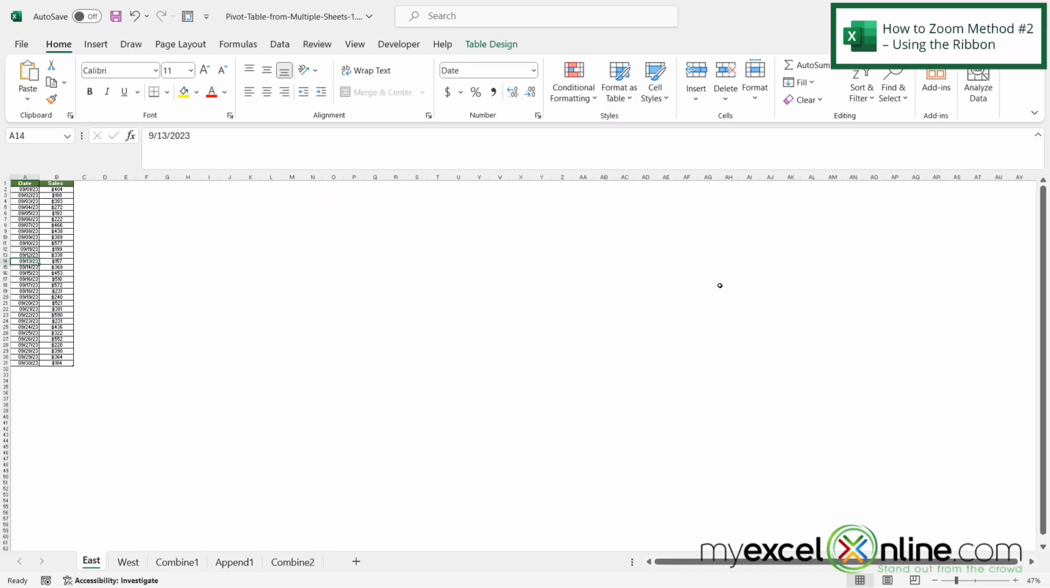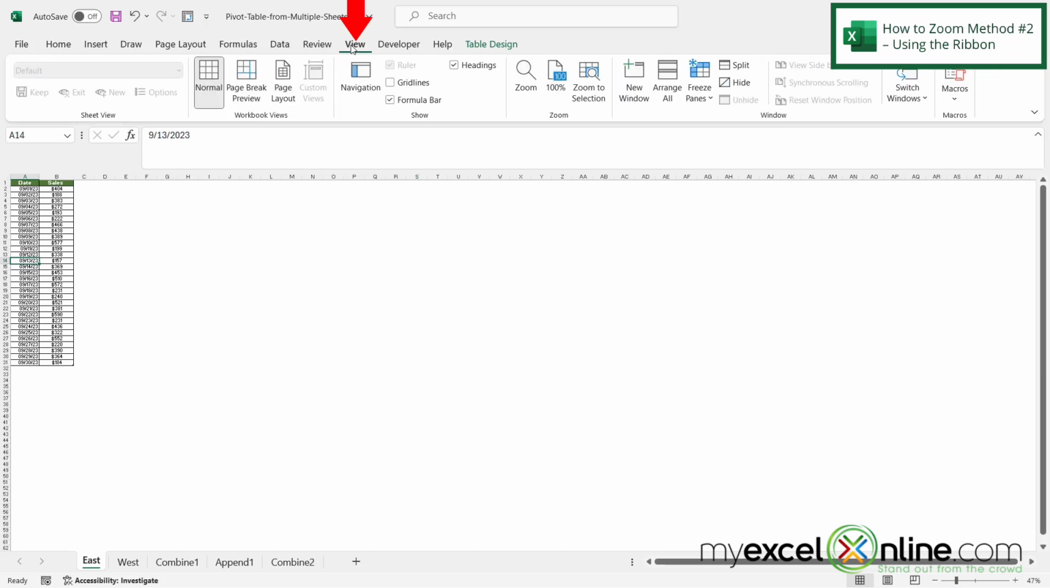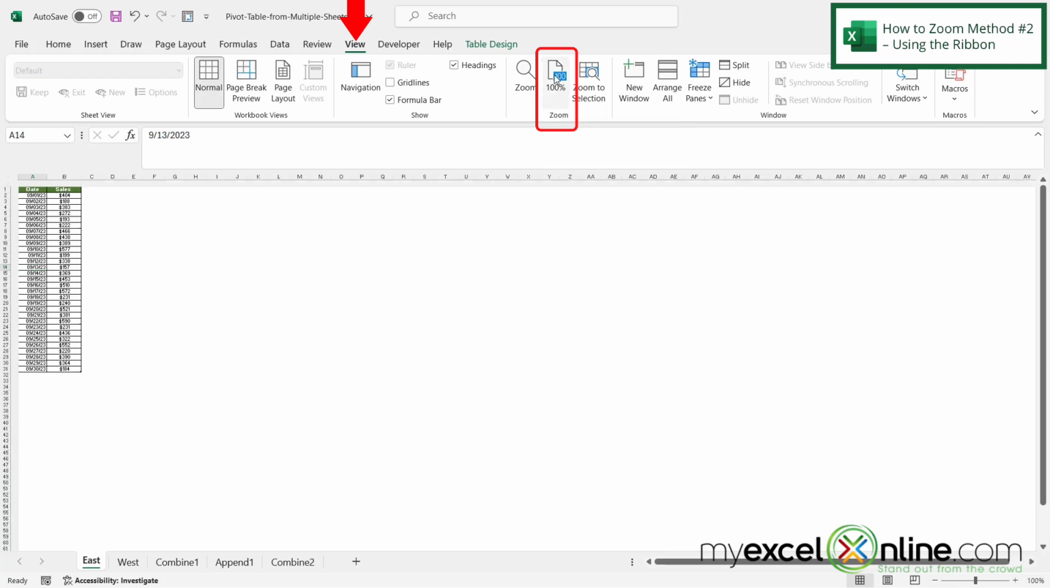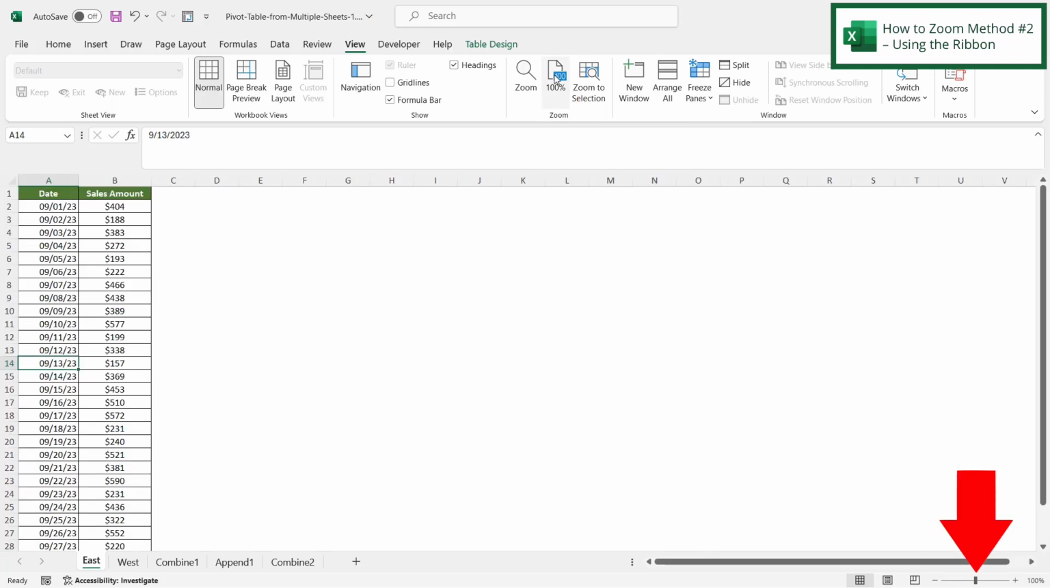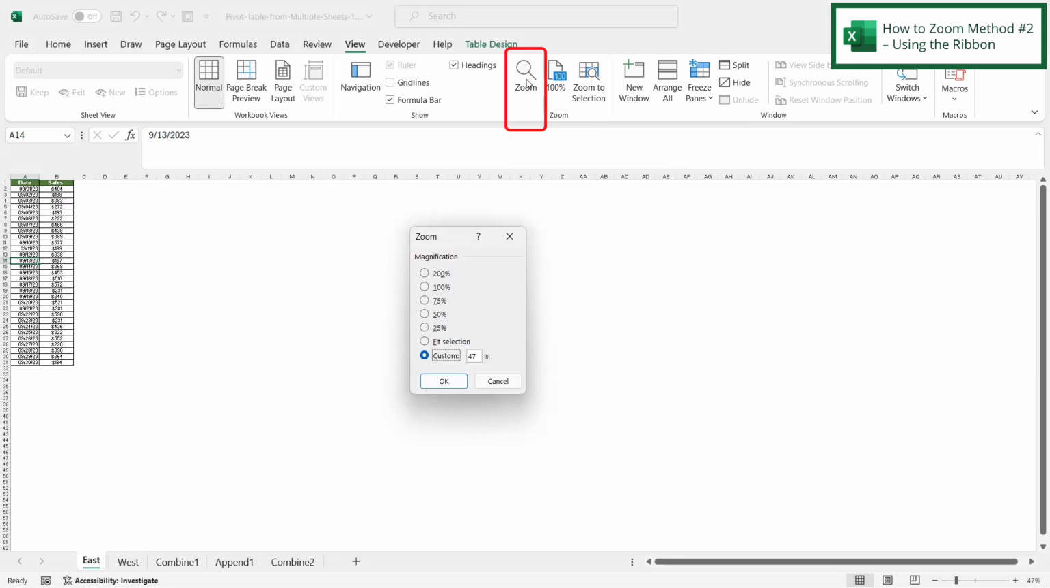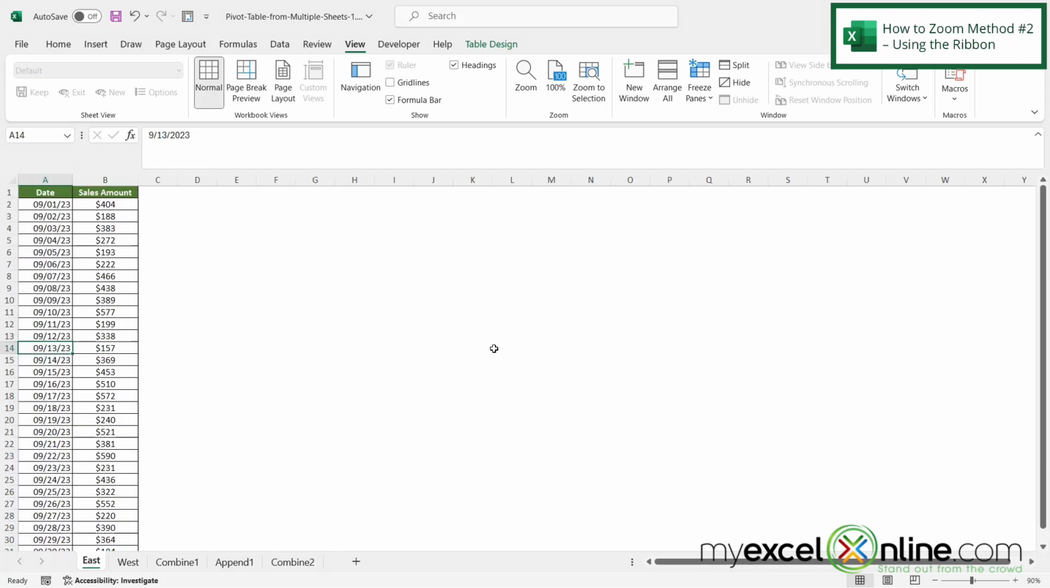The second way to zoom into an Excel spreadsheet is to go up here to the View ribbon, and in the Zoom group, there's a few different options. You could click the 100%, and you will be immediately taken to the middle of the scroll bar down here, which is at 100% of the screen. Or, if I click Zoom here, I'm given some built-in magnifications, 75%, 50, 25, 200, 100, or I could do a custom of, let's say, 90% and hit enter. And that is a second way I can zoom.